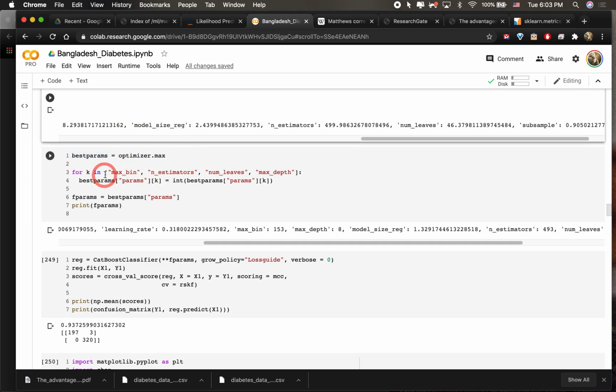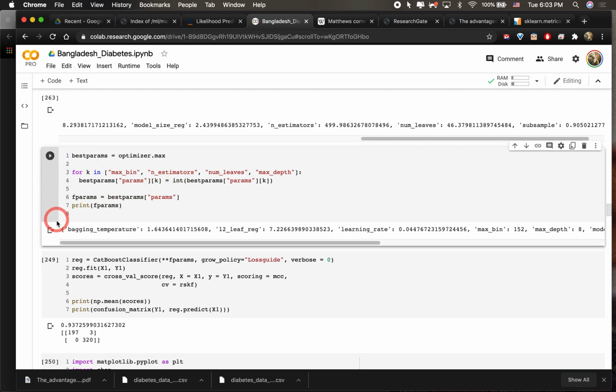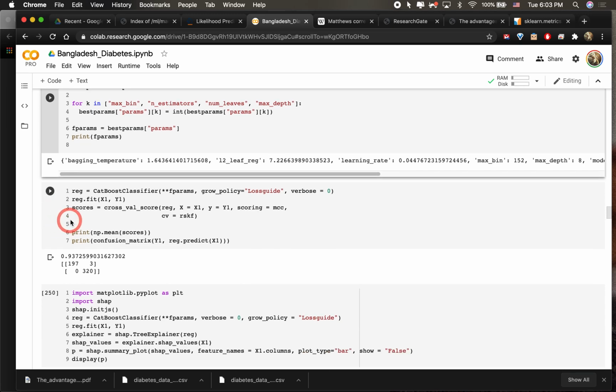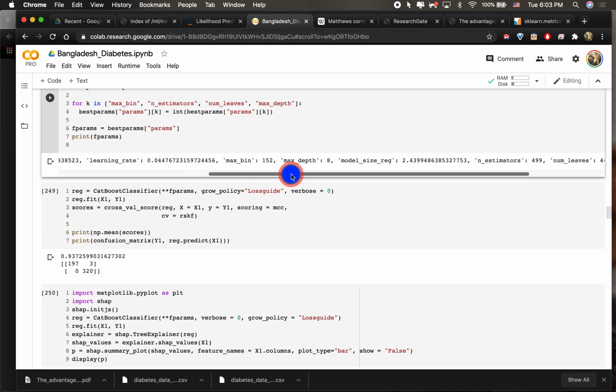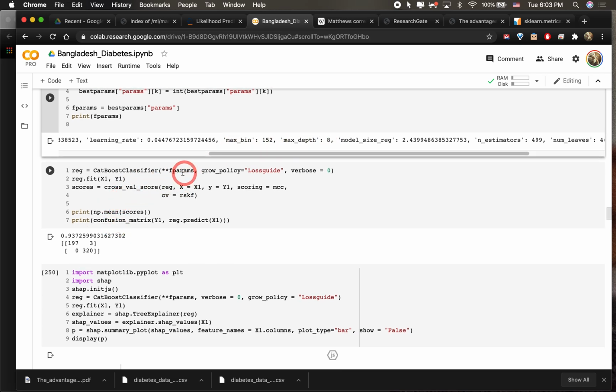So I save it as best params, and then I go through each column that is supposed to be an integer, take its value, for example 499.98, and turn it into an integer, and then save it as f params. That will give me the same hyperparameters, except things like this will end up being integers. Then I'm going to use those f params, fit this on the entire data set, and then use the cross-validated score using the same splits to see how it does when it's trained on the entire data set.